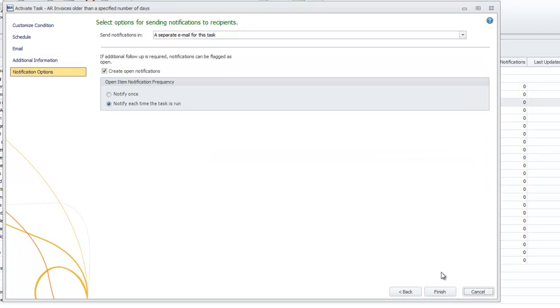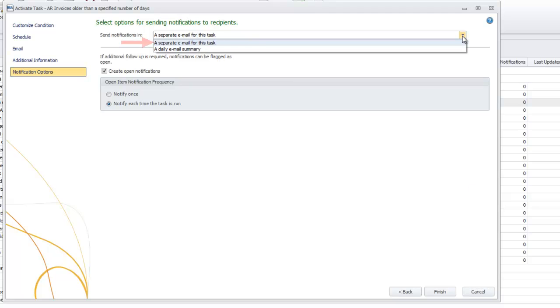and move to the Notification Options step. The first setting is Send Notifications In. This determines if you want notifications for this task sent in their own email message, or if you want them grouped with other notification tables and sent in one daily email. If you use the drop-down list, you see a separate email for this task.